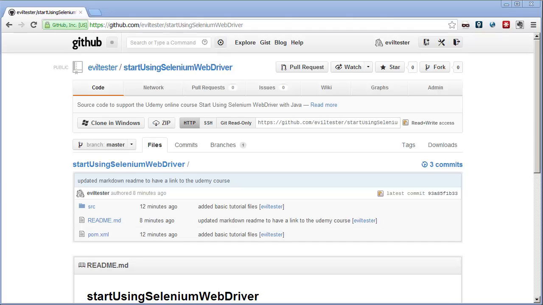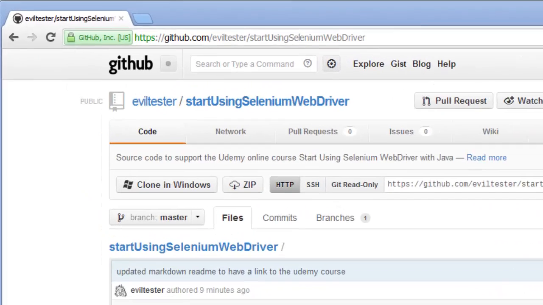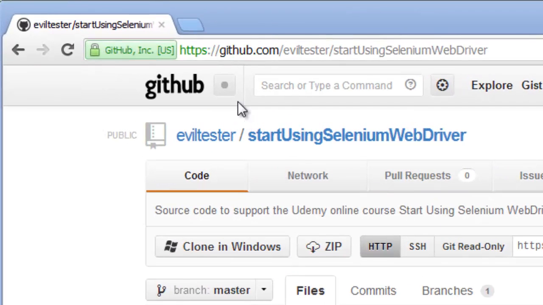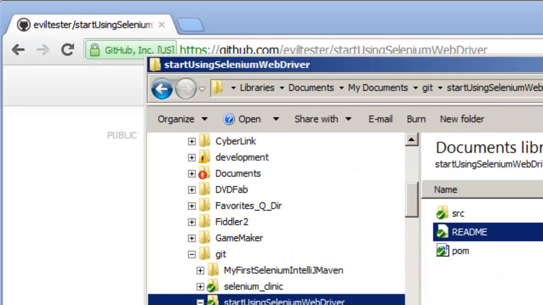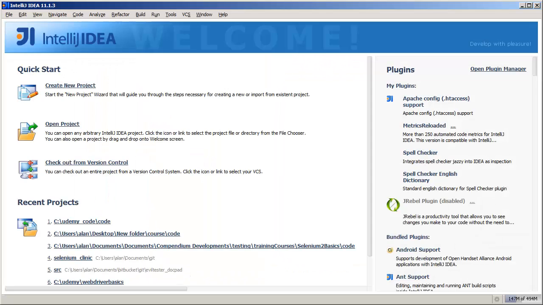So this is going to be a fairly quick video. I've just uploaded the source code onto GitHub. You can see up here, github.com/eviltester/start-using-selenium-webdriver. Now I have downloaded this, I have pulled this out of the repository. So I've now got this folder structure. So now I'm going to import this into IntelliJ.